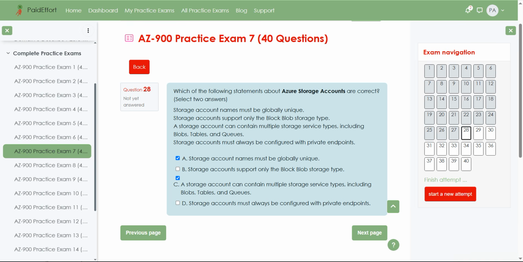First, storage account names must be globally unique, because every storage account in Azure gets a unique DNS name. This ensures there's no overlap across the Azure platform and that endpoints are accessible over the internet without conflict. Next, a storage account can contain multiple service types, not just one. Azure storage accounts support blobs, tables, queues, and even files. This allows developers and businesses to manage different types of data, structured, unstructured, and messages, all under one account.